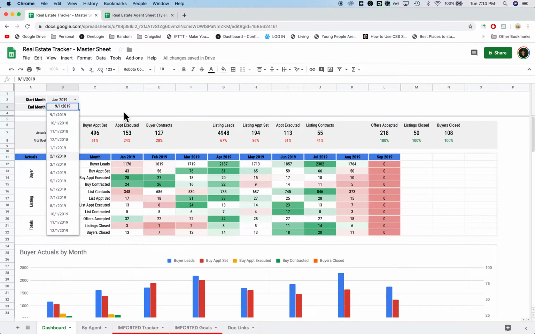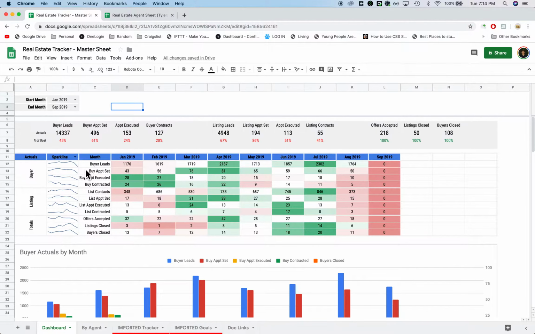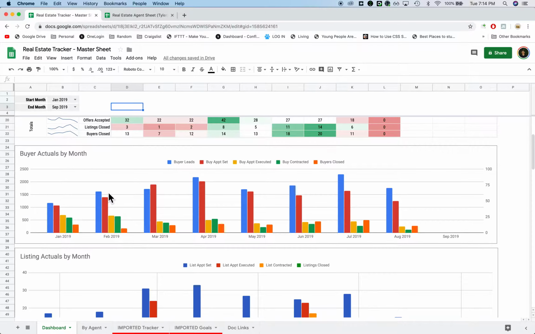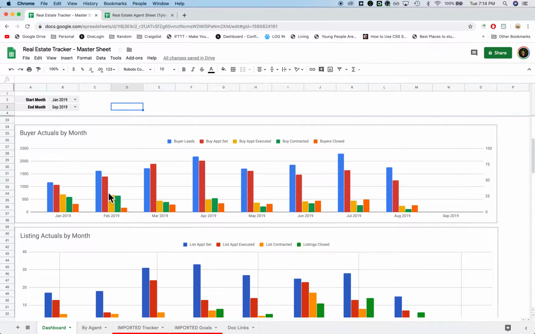You can also change the month range that you want to see up in the top left. And then if you scroll down, there's going to be a table that's broken out by month that shows the number of total leads for all the agents combined for each month, each appointment set. Everything that you want to track is here. And then there's going to be a few graphs when you scroll down so they can more easily see what's going on.